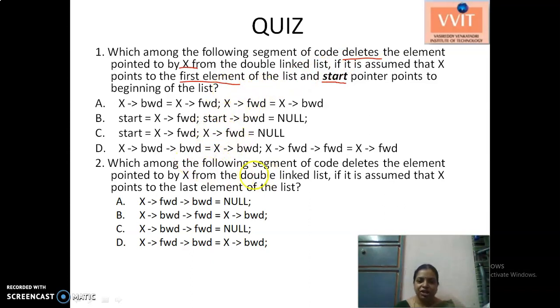The second question is which segment of code deletes the element x from the double linked list, if it is assumed that x points to the last element of the linked list. Here, this is the code required to delete the last element of the linked list.